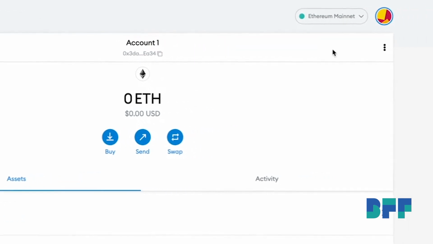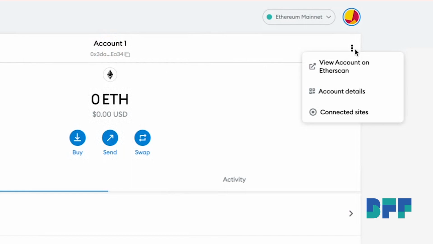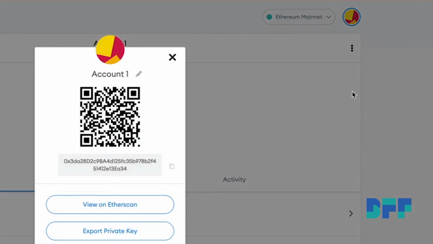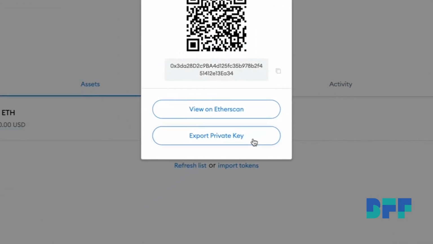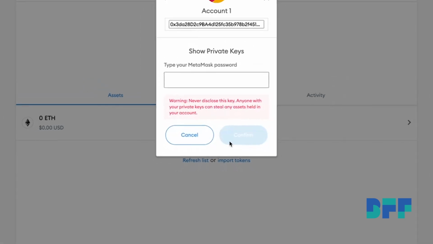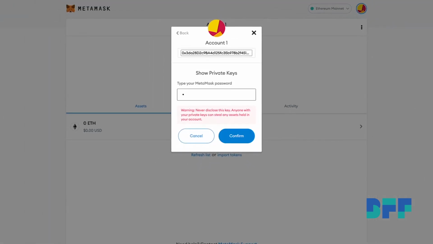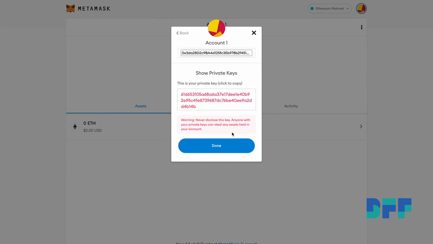To view your private key, you can toggle over to these three dots, go to Account Details, and then click on Export Private Key. Again, I'm going to show you this for demo purposes, but you should never show this to anyone. In order to unlock and be able to reveal our private key, we have to type in our MetaMask password that we created earlier. Once you've unlocked it, you can see your private key. And if you need to copy it, you can click to copy it. Again, never disclose this key to anyone else. With the private key, people can steal assets and sign transactions on your behalf.